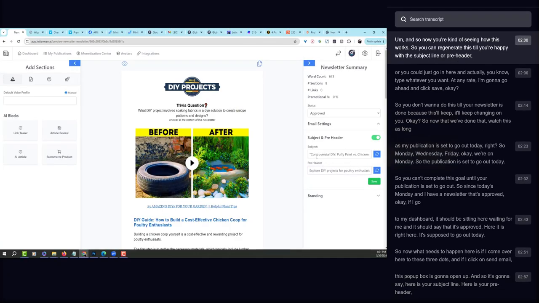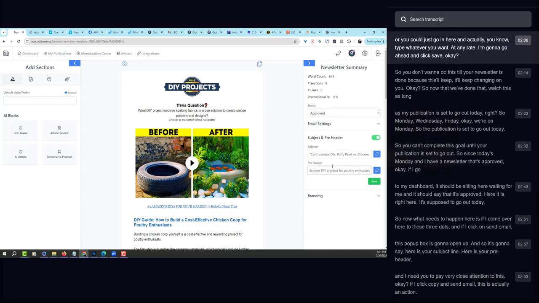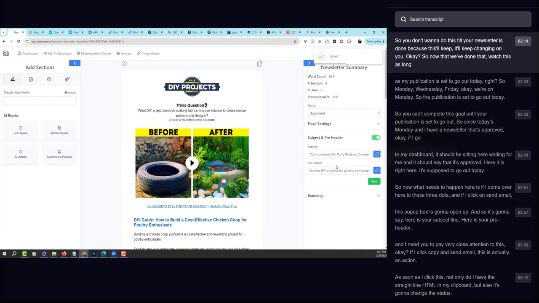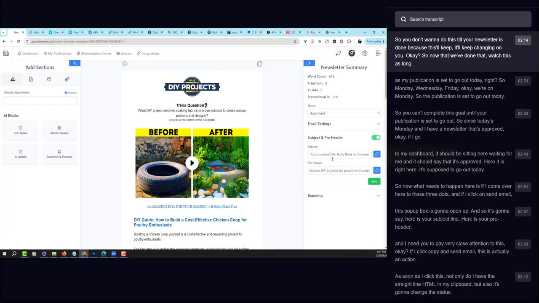So you can regenerate this till you're happy with the subject line or pre-header, or you could just go in here and actually type whatever you want. At any rate, I'm going to go ahead and click save. Okay, so you don't want to do this till your newsletter is done, because it'll keep changing on you. Okay, so now that we've done that, watch this.